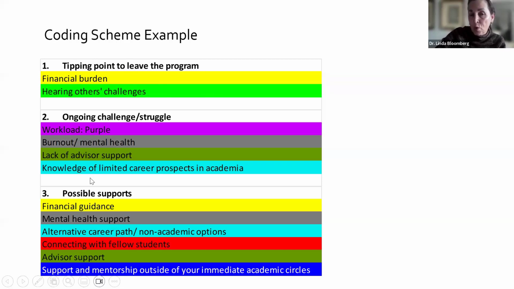And here are possible supports. That's another theme. Financial guidance is over here. Mental health support, alternative career paths, connecting with fellow students, advisor support, and support and mentorship outside of your immediate academic circles. So these are just examples of what a coding scheme would start to look like, with your codes listed under possible themes. And remember, as I said earlier, a theme is really just a group of codes. So this theme would have a group of codes underneath it, and so on with each of the themes that you develop. And again, as I said a few minutes ago, nothing is set in stone.